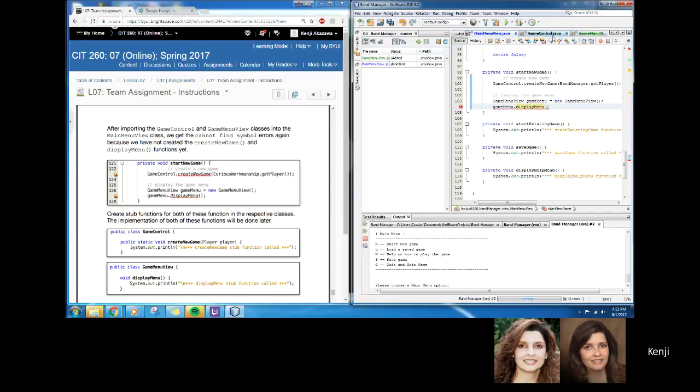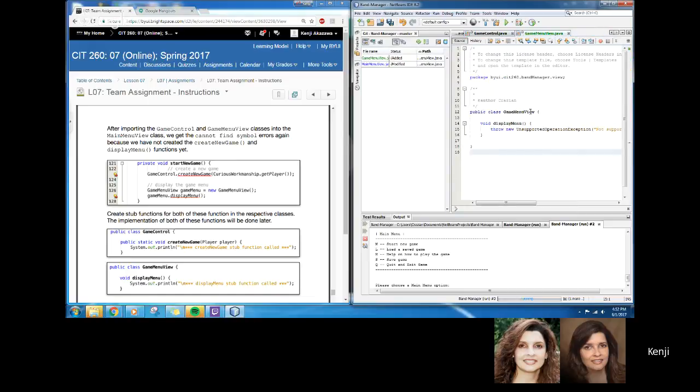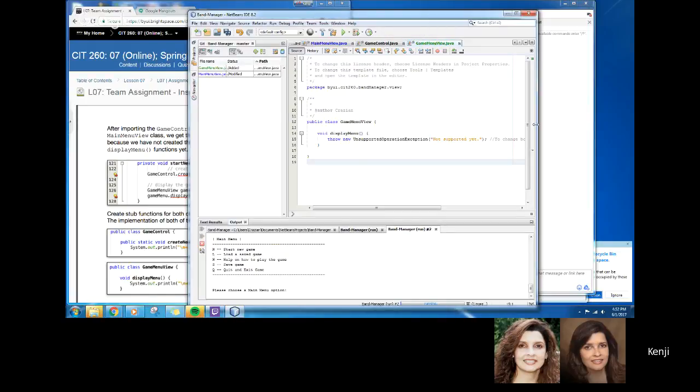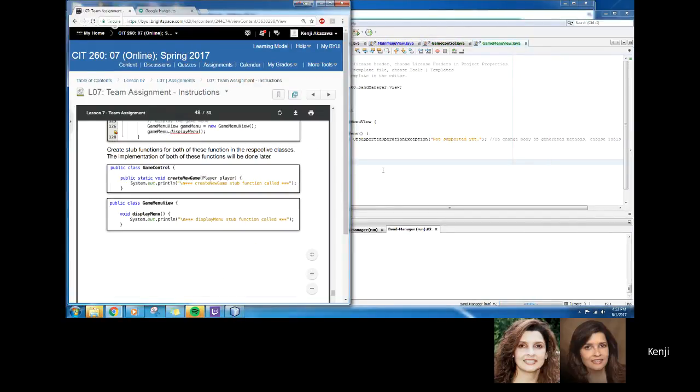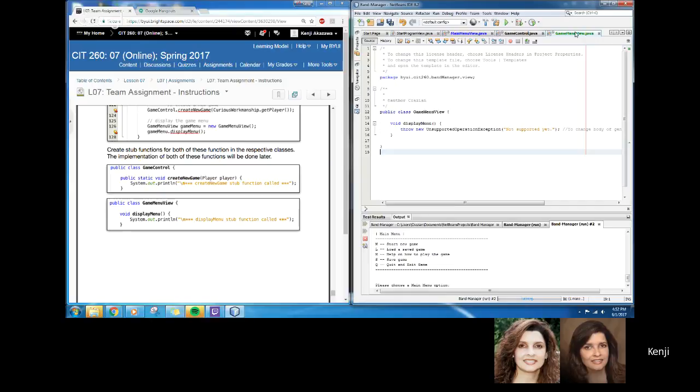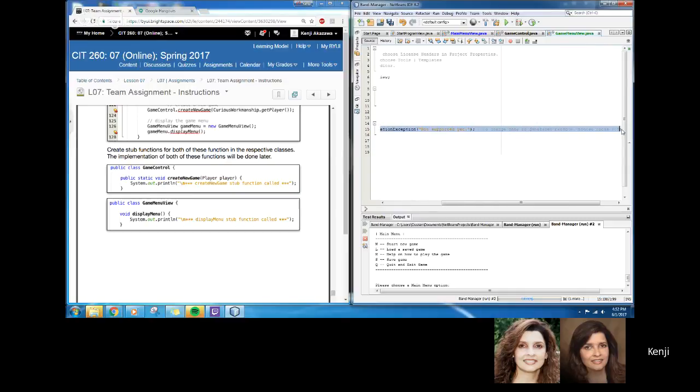So one of them was in game control, right? And the other was in, why is this? Oh, that'd be why. Okay, so here's the display menu. So where did those classes end up? Are they still in the main menu? This one's in the game menu view now, which is right here. So this is the game menu view public class. So I need to do void display menu. The game control is somewhere else. I'm not quite sure where that one is right now. It's not in this one. I'll find it in a sec.